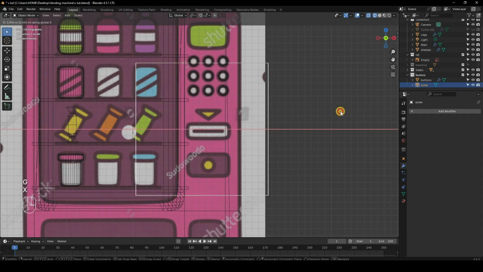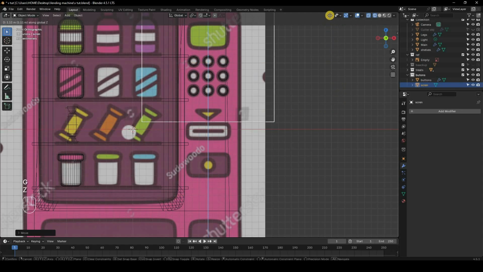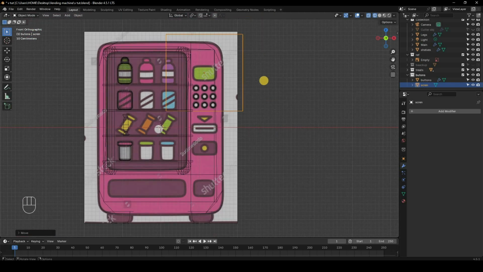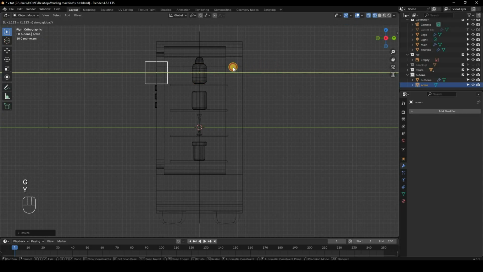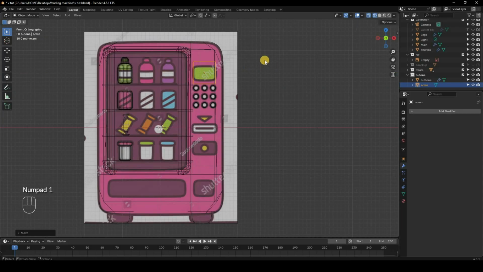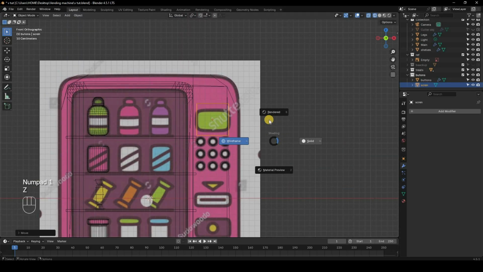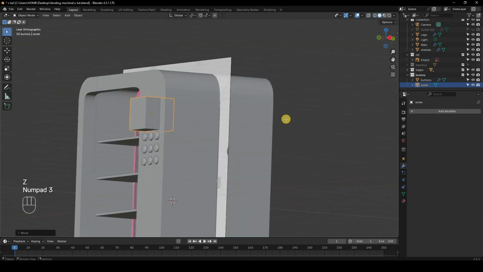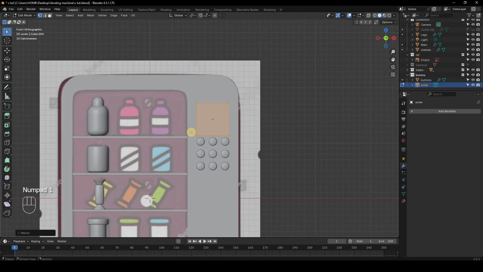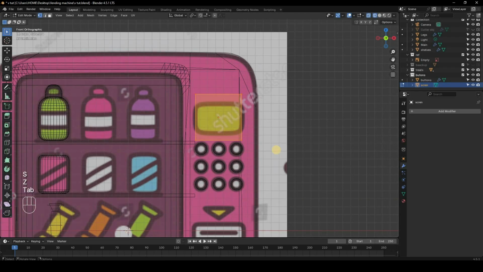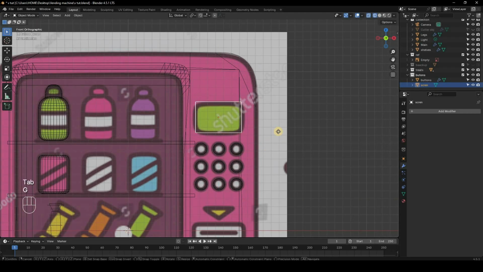So I'll just G and X and move it on this side over here, and then G and Z to move it about over here, and then we'll just start scaling it. So after we have it on the set position, we'll just start scaling it on the Y about here. I think this looks fine, and we'll start SZ and scale it like about over here. I think this looks good enough.